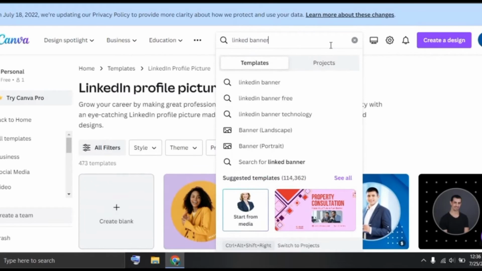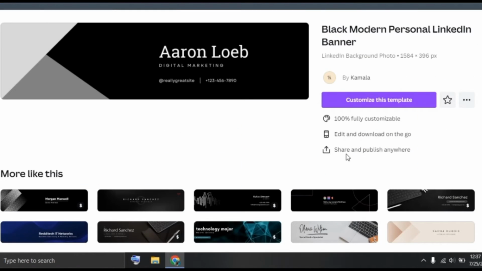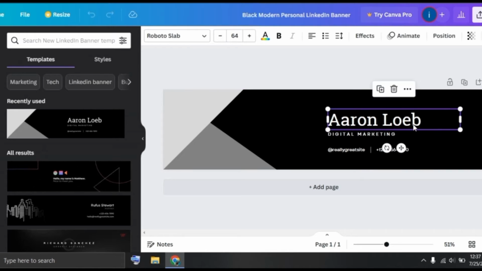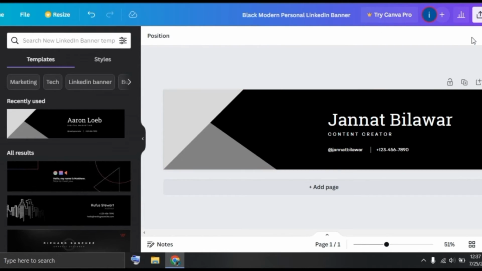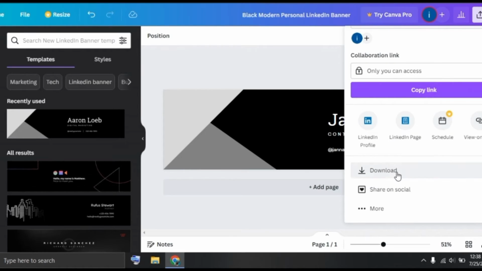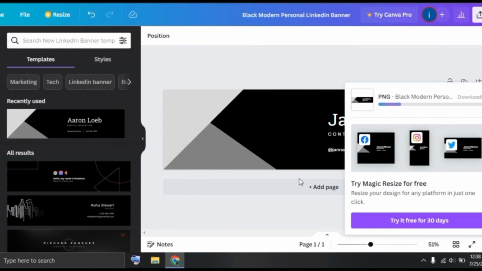So go to Canva and search for LinkedIn banner. Choose the banner of your choice. Click on customize template. Now edit the name here, the service you are providing, content creator, your Gmail here, and contact number. Now click on share. Scroll down, click on download. Again click on download, and the banner is now downloaded.